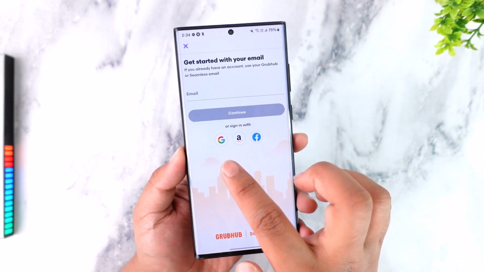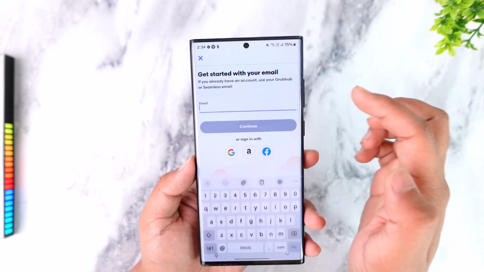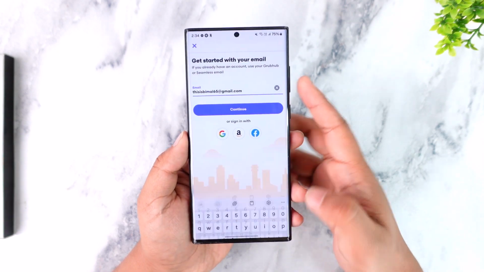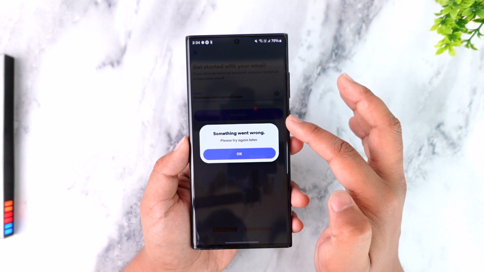Now you can also sign in with your Google account, Amazon account, or your Facebook account, but if you already have an account, use your Grubhub or Seamless email. So of course you want to make sure to enter the email that you already have an account with. Then you can tap on the continue button.